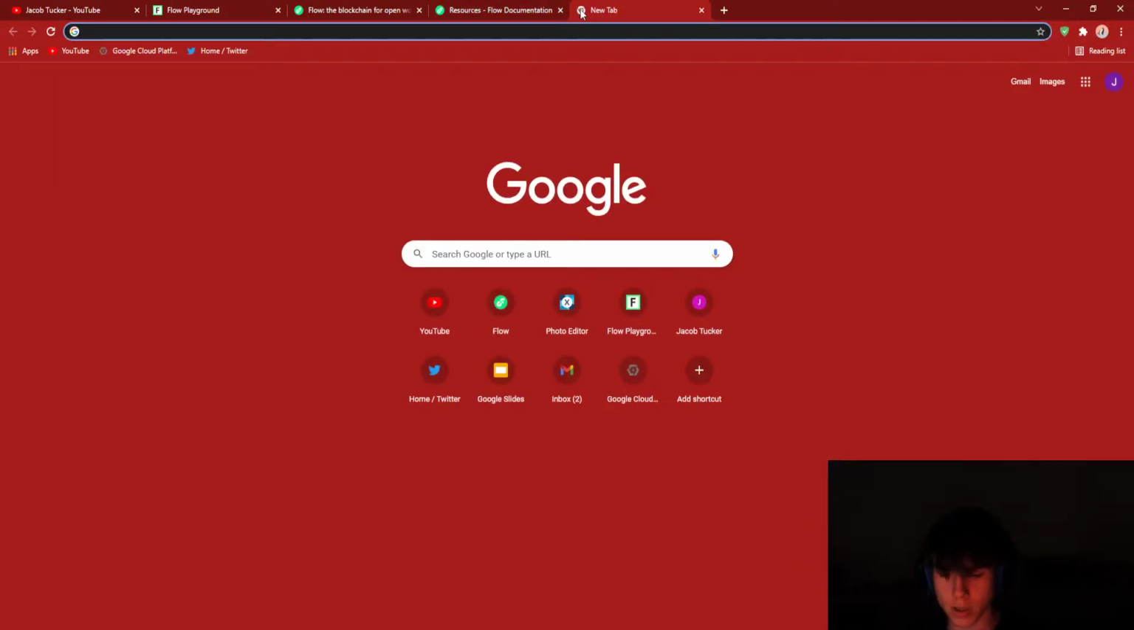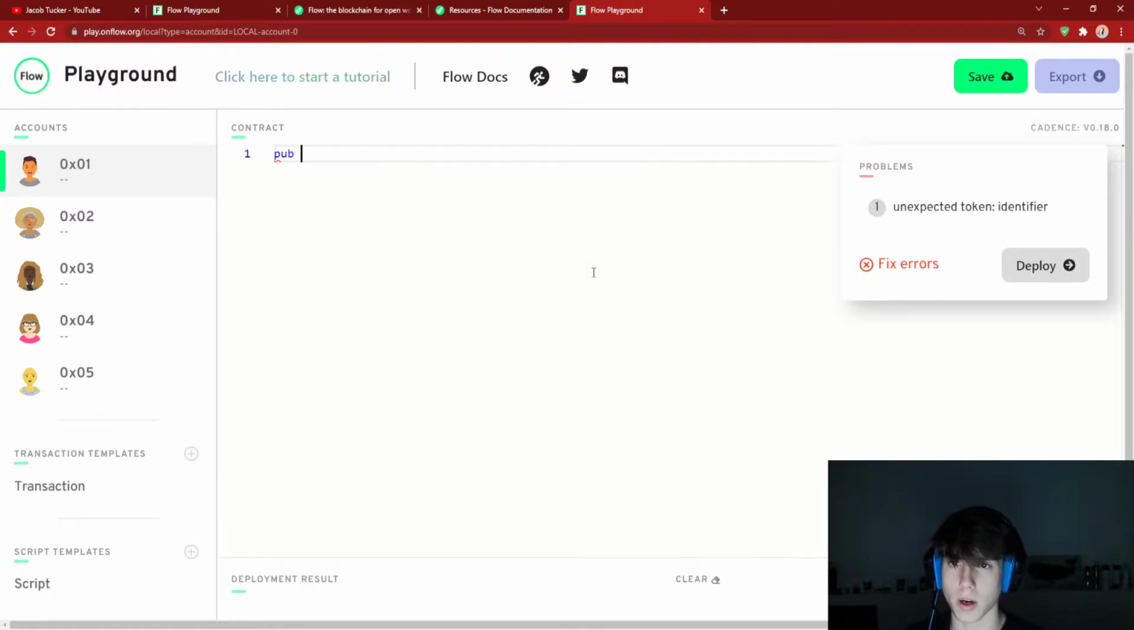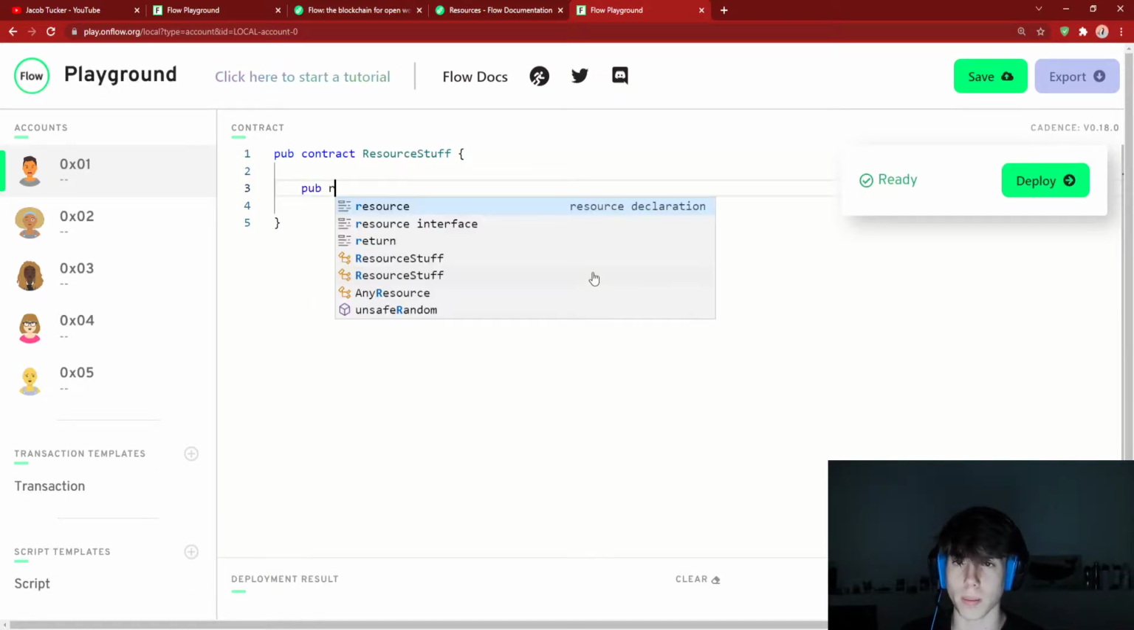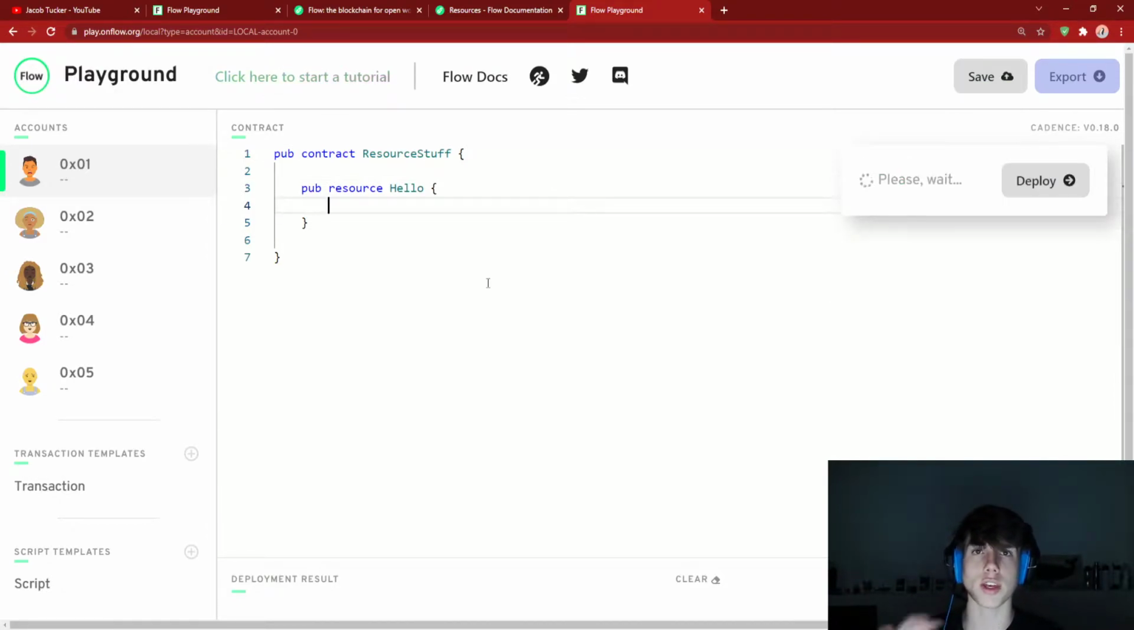So let me launch a Flow playground here, and we're going to walk through some basic syntax. I'm going to set up a contract just called pub contract ResourceStuff, and we're going to start defining a resource. In Cadence, a resource is defined using the resource keyword. So pub resource, we're going to call this Hello. And we open up our resource here, just like a struct that we saw in the previous video. Now I'll note that resources always have pub. It's the only access modifier they use, then the resource keyword, and then Hello here. Inside this, we're going to define some variables and functions even.